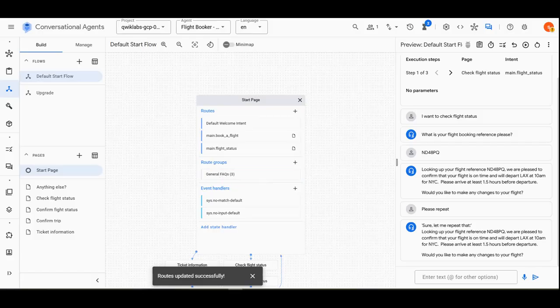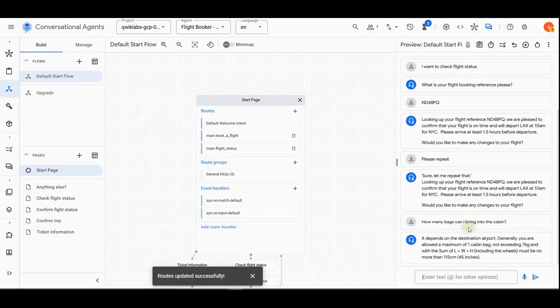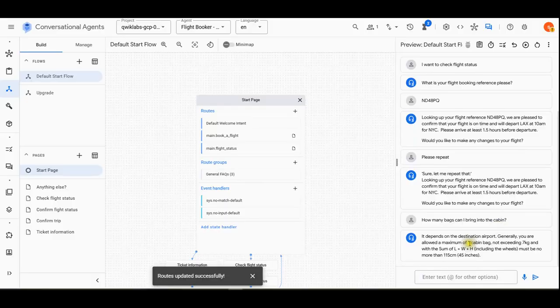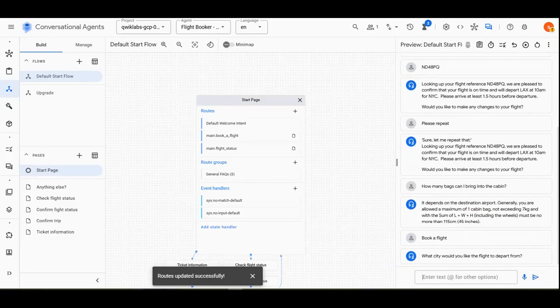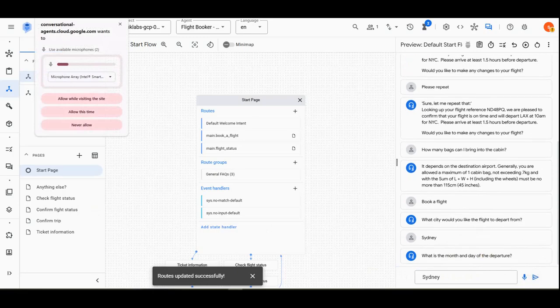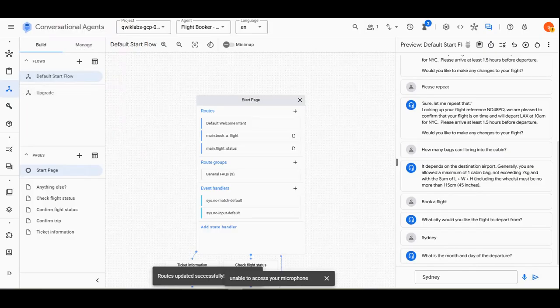Now you can test. So right here I'll just use this. How many bags can I bring into the cabin? It depends on the destination, which looks good to me. And now let's say I want to book a flight. So it asks me what city you want to depart from. I say Sydney. Okay, so now they ask me what is the month and date of the departure.